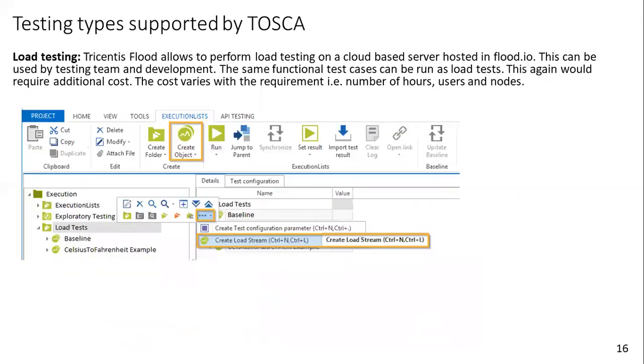You also have some concept of load testing. Tosca does load testing by partnering with Flood.io, which is a cloud-based performance testing server. There you can specify how many users there should be, how much load, what the duration of the load is, and how long you want to use it. Based on your usage pattern, you will be charged.